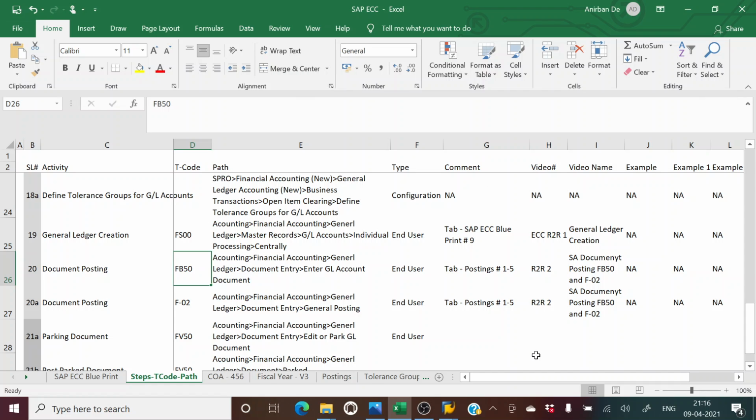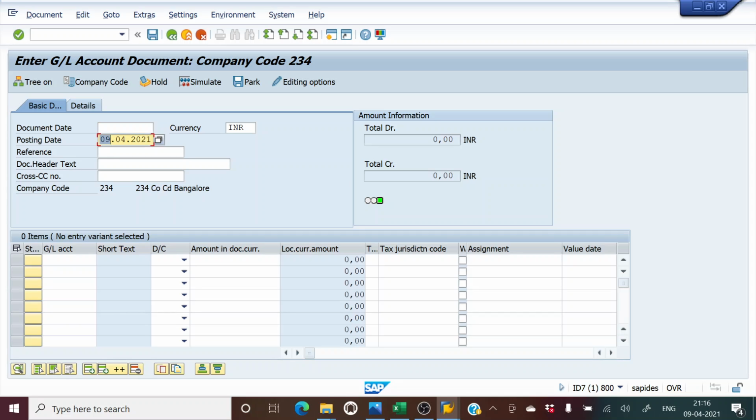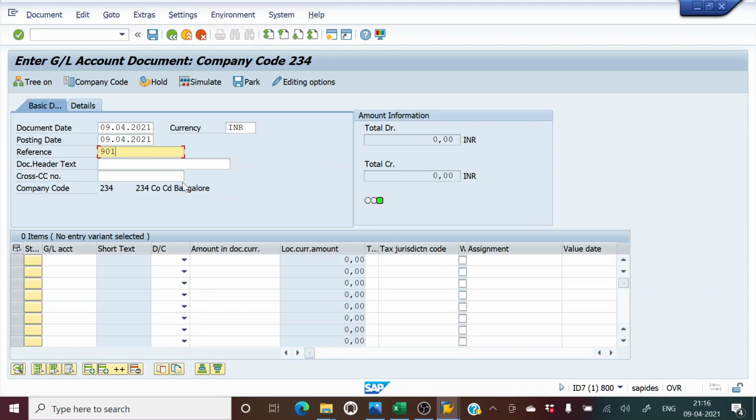Now I am going to post this particular entry, cash account debit to professional fees account, 10,000 rupees. So I will enter the document data as the posting date. And if you notice, I am actually in company code 34. I'll enter the reference number, which is 9012. And then I'll enter the document header text as professional fees received, professional fees.